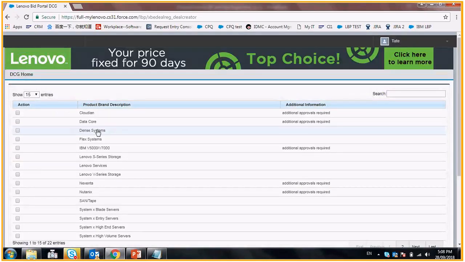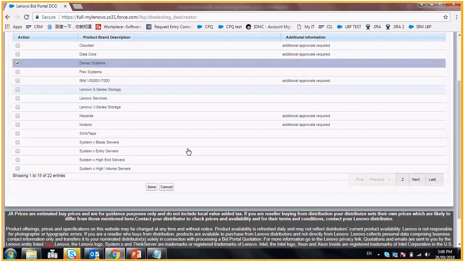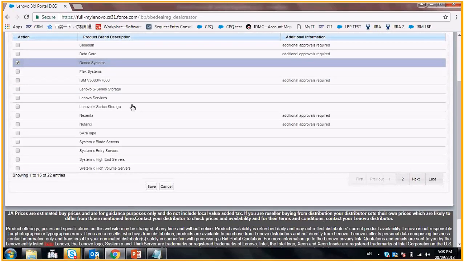This action is not asking you to add real product number, but to choose brand of the product. Please pay attention to this column, additional information. The sub-brands which is marked with additional approvals required means if you choose this kind of product, not only Lenovo approval is needed, but also other vendors' approval is needed too, including Cloudian, DataCore, IBM, Nexenta, and Nutanix. Choose one of the sub-brands you want, or choose more than one, and then click Save to go ahead.